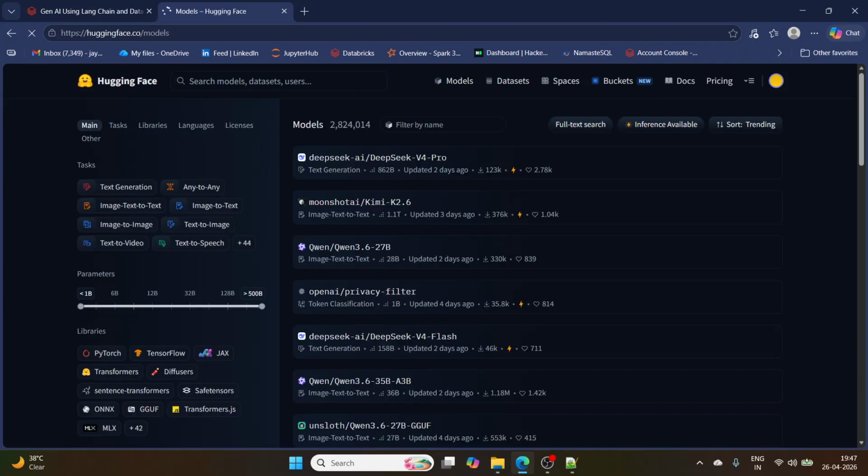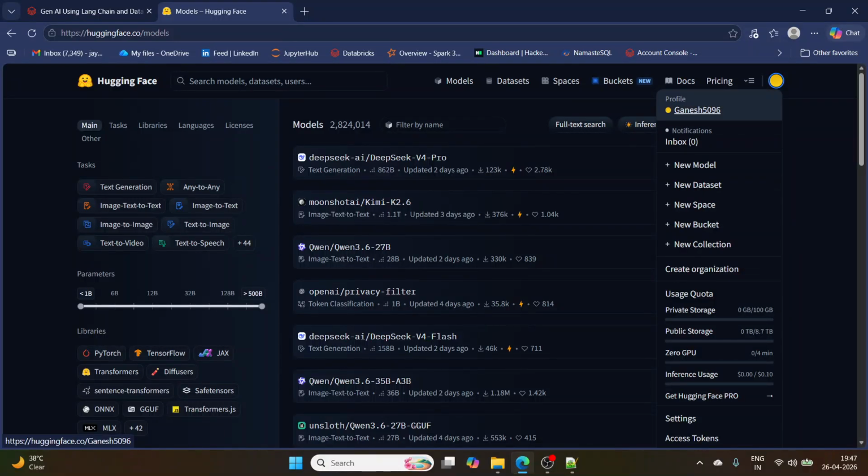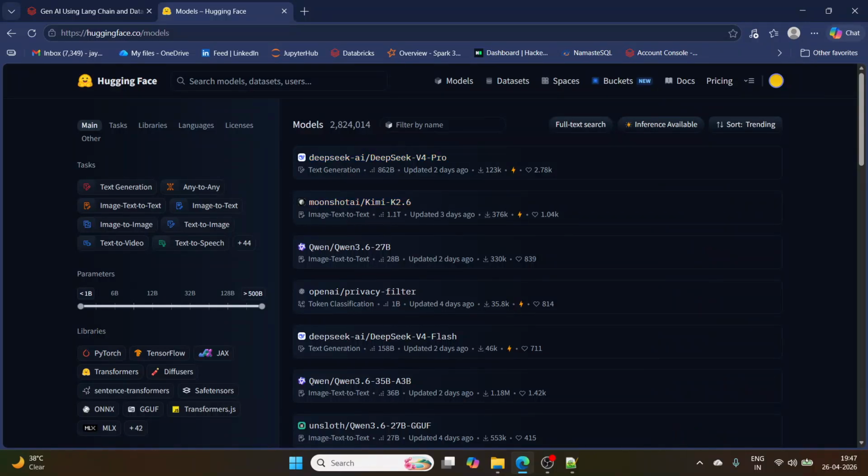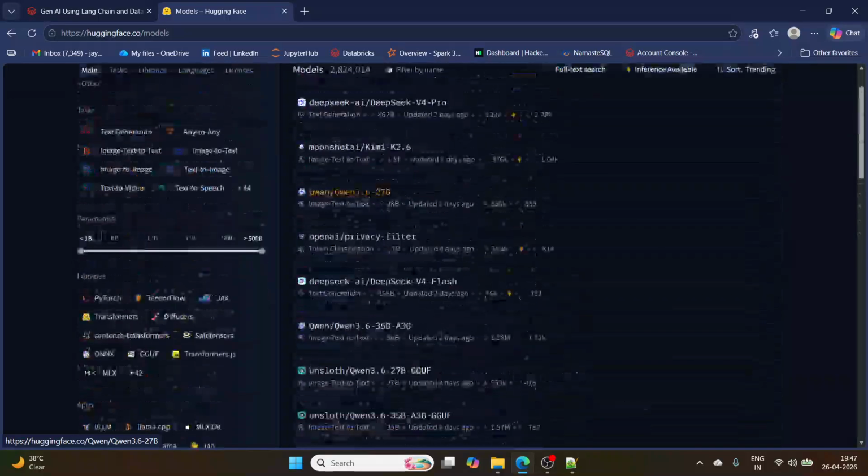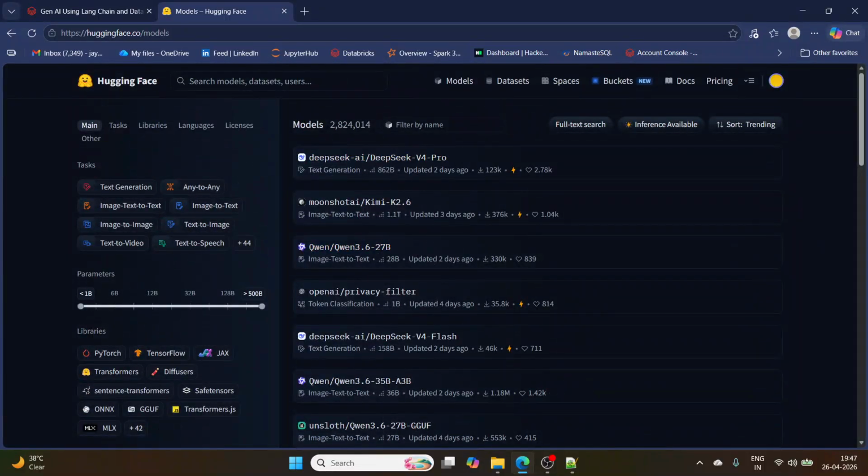If I go to models, I think my login is already present, right? To use this, the same way I told you, we have to create an API key for closed source models. Here also you have to do the same. So see how many models are there.